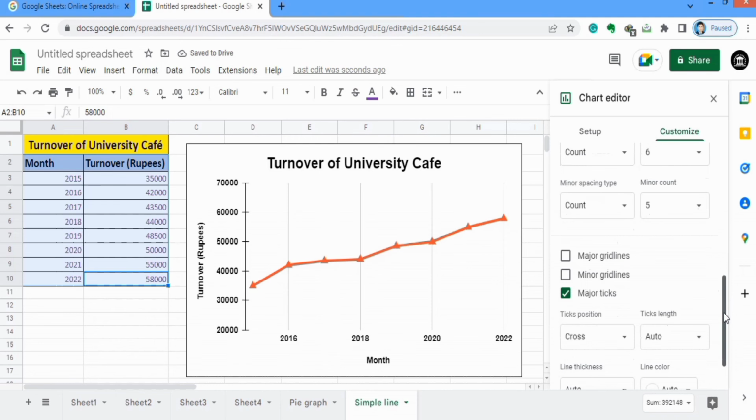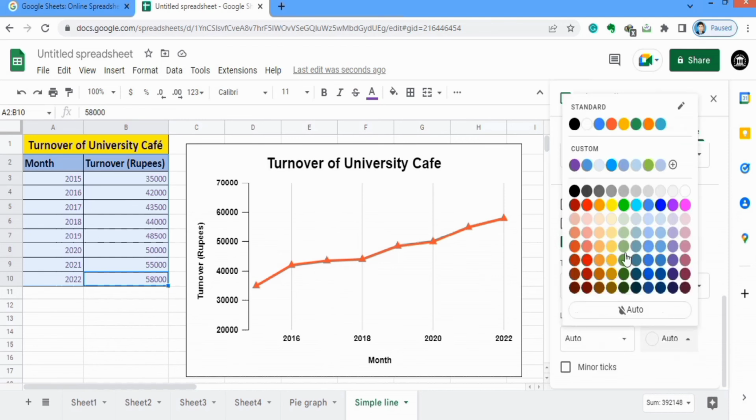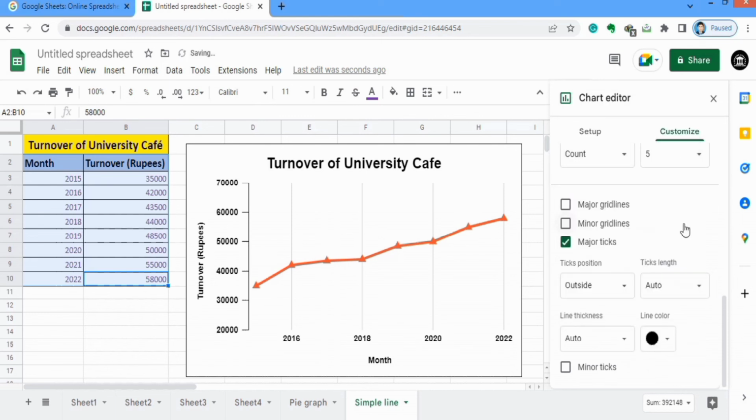There are different options appeared for tick marks. For example, currently these are crossed. These are appeared on both sides of line. I want to insert only on outside. You can see here. These are inserted here. You can control the tick marks length and their thickness using this option. I will not change this, and I will select black color for these tick marks.